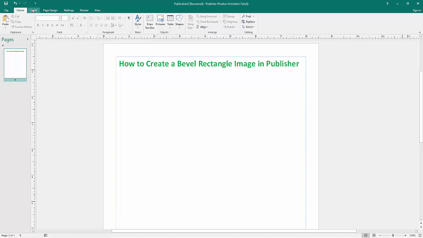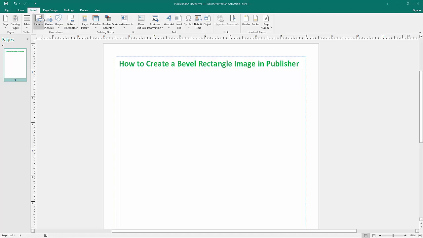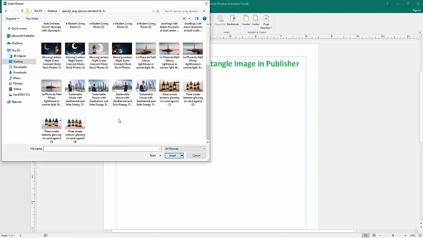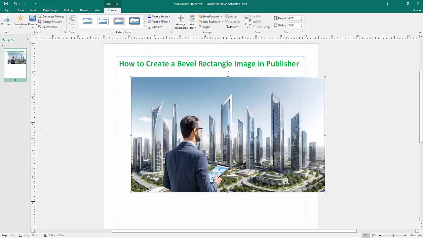Now going to the insert menu option. Then click for picture option. Now find your picture. Now select from a picture. Now click for insert option. Now then you show insert from picture.